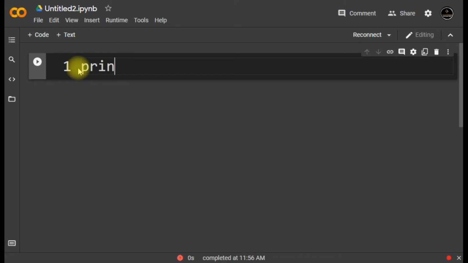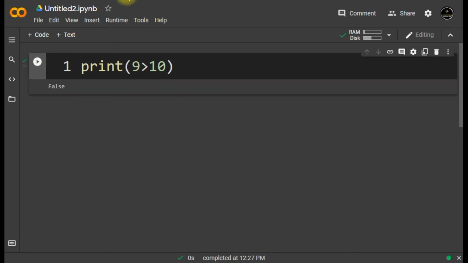So I will write some code. For example, if I write that 9 is greater than 10 and I run this line, it tells me that this is a false statement. And if I write 10 is greater than 3 and I run this expression, this is a true expression.